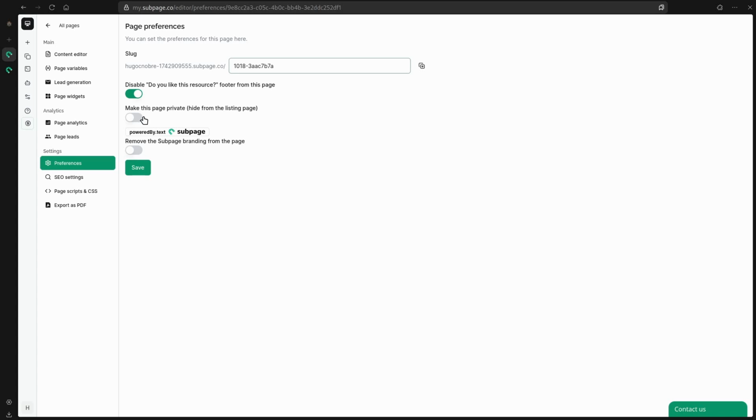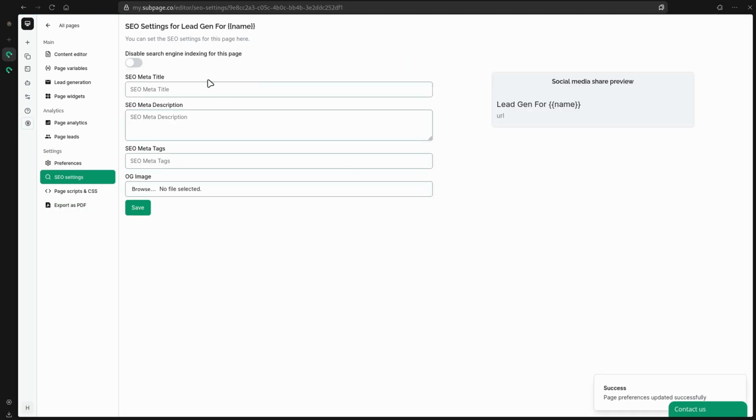you can then hide the pages that are exclusive lead magnets or lead magnets that you don't want to show on that page. You can also remove the subpage branding from the page, but this will only work for premium accounts. So I can click here and then save and apply those changes. Then for SEO settings, there's quite a bit you can change here.